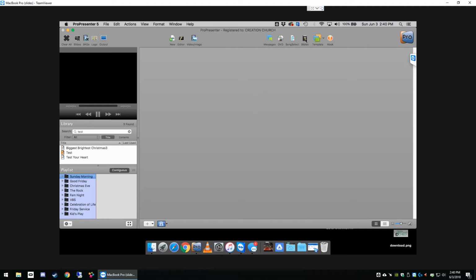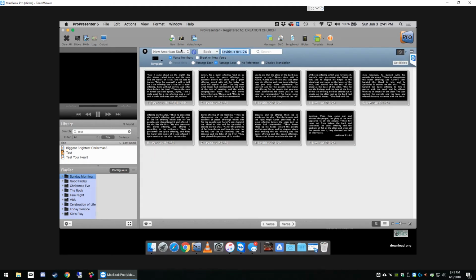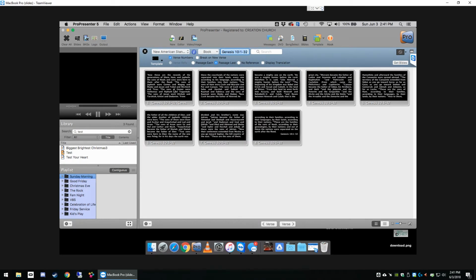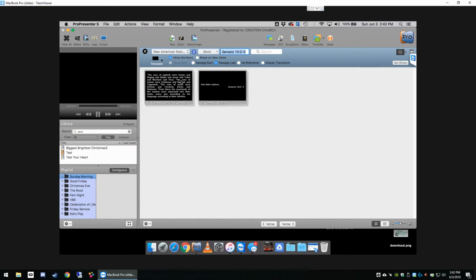Importing Bible verses. So we purchased one Bible, an NASB version. So you click on the Bible button at the top. This is the Bible that we purchased. You select the book and then the chapter, and it gives you the entire range of that chapter, verses 1 through 32. You probably won't want that, so you go into here and then you can make your edits. So I only want verses 2 through 5. Hit enter. There they are.